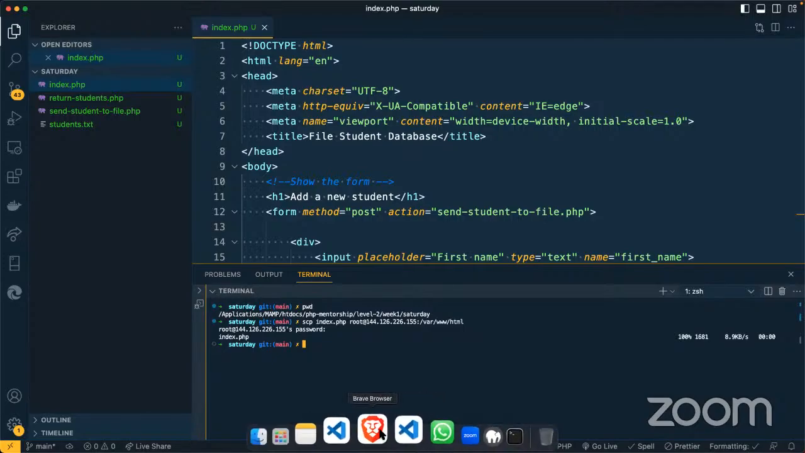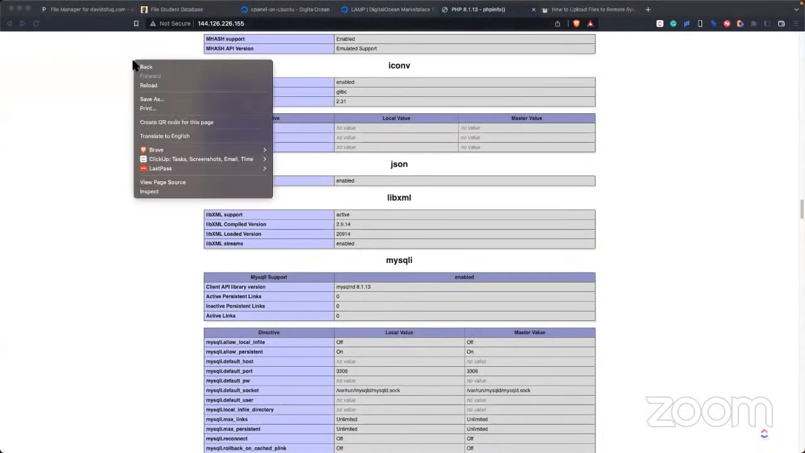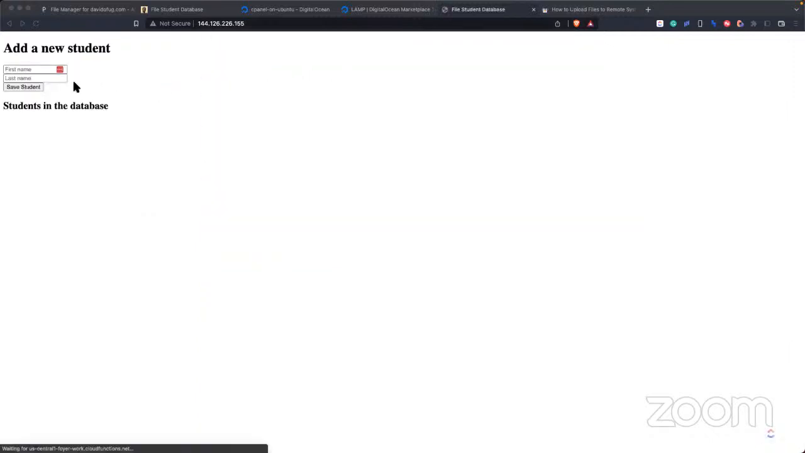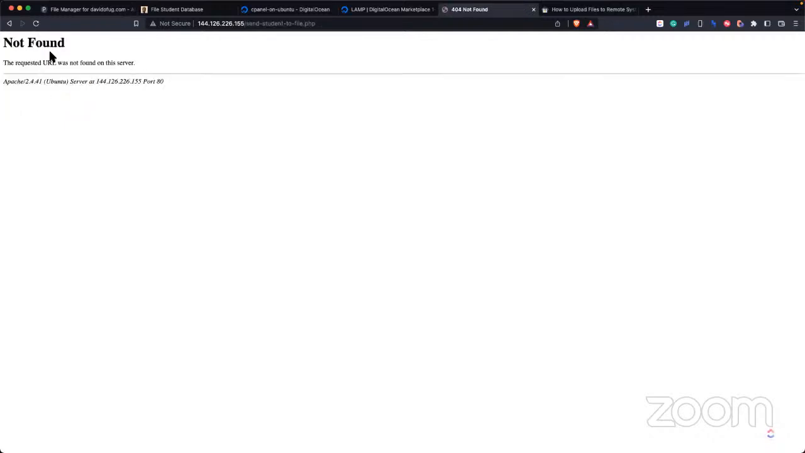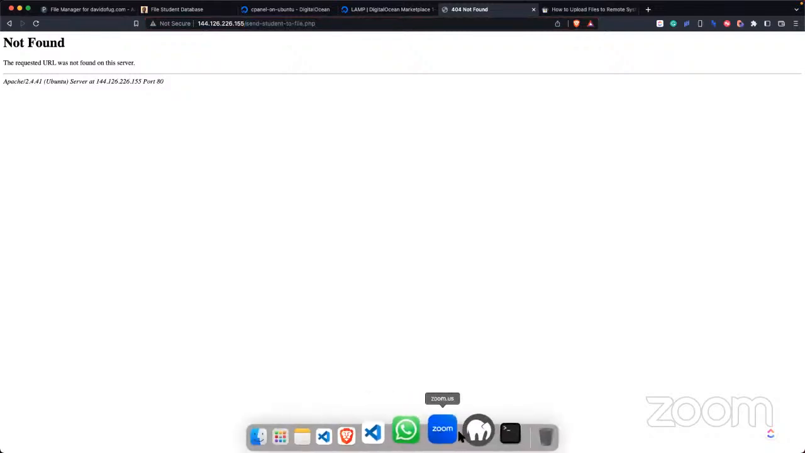So if I go to the browser window here and I refresh, we don't expect to see this. You see, this is what we see. And what we see, students in the database, there's nothing, simply because we've not uploaded all the files. In fact, if I try to write something, we shall also get an error. So if I click this, you see that it says that URL is not found because we've not yet uploaded this file here.